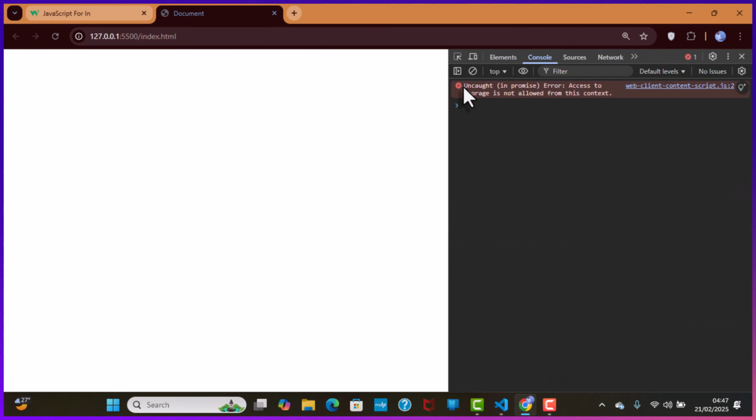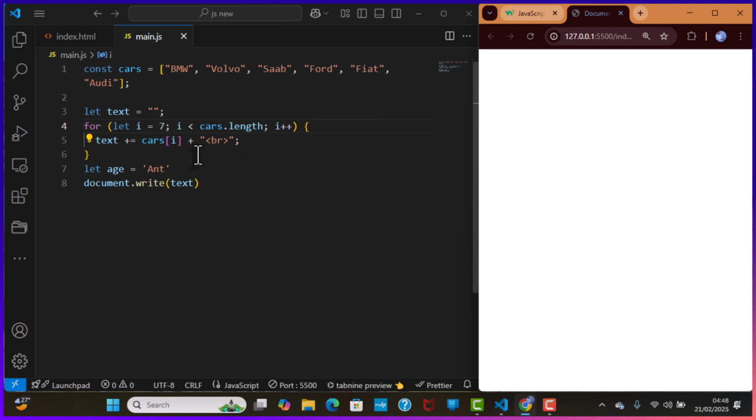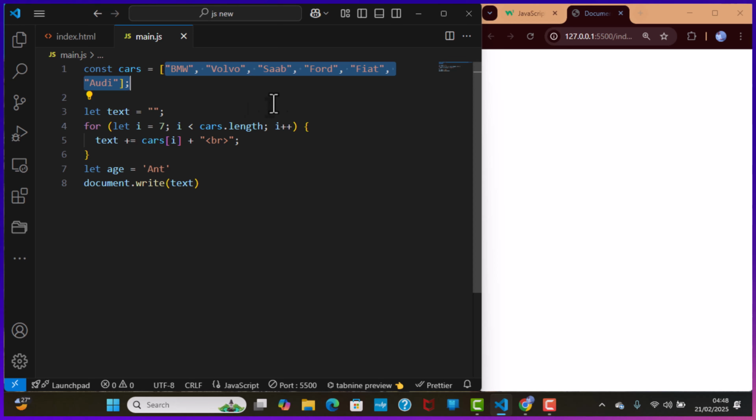And if we inspect this, we go to console, you will see an uncaught error: in promise, access to storage is not allowed from this context. So this is an error. This is because what we have here is not up to 7, which means that this condition here is now false. So since this condition is false, the loop is not going to run. But whenever the condition is true, the loop will run.